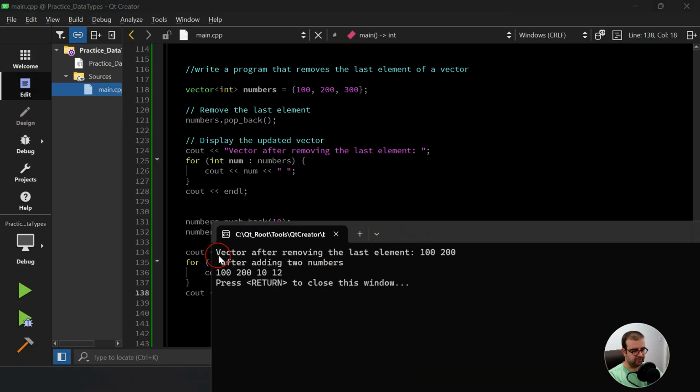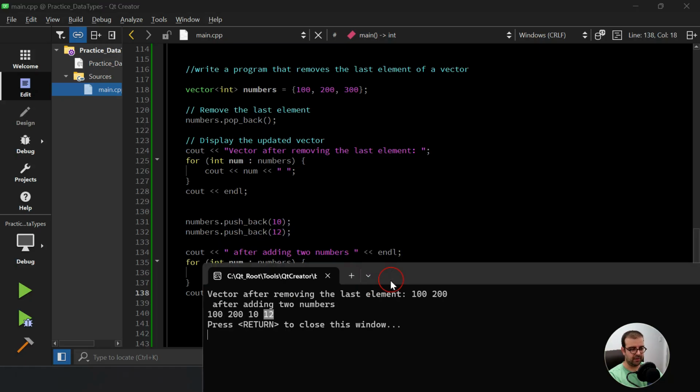Okay, so the vector after removing the last element is 100 and 200. And after adding two numbers, now the vector has a size of 4: 100, 200, 10, and 12, using push_back here.